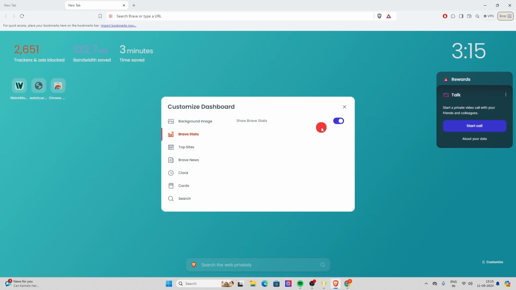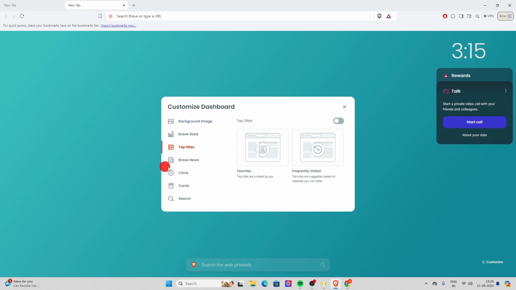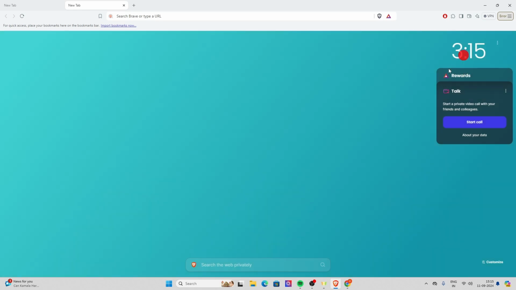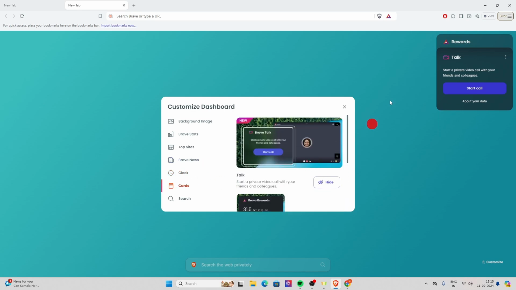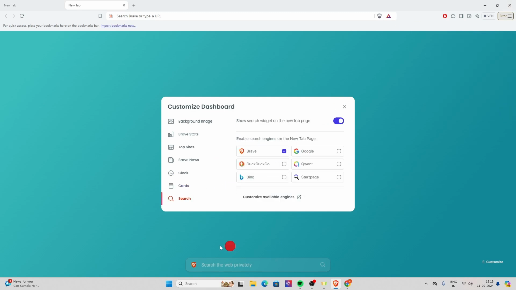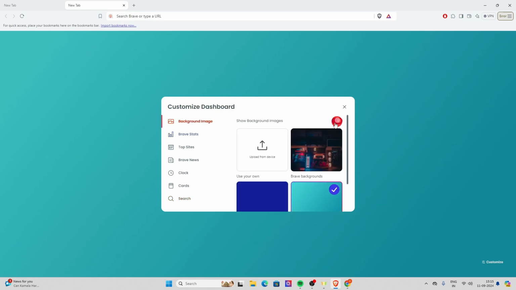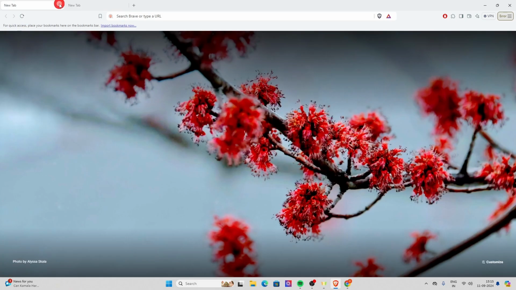You can see here, top side. So you can also turn this off. Clock. There's no need of clock. You can turn this off. On cards, hide cards like Brave News and Brave Rewards. You can also turn off the search bar. Now you can choose your color according to that. Now your Brave browser tab is clear and simple.